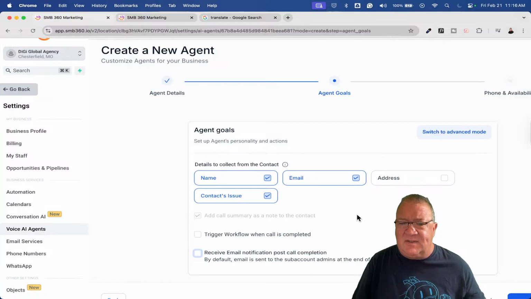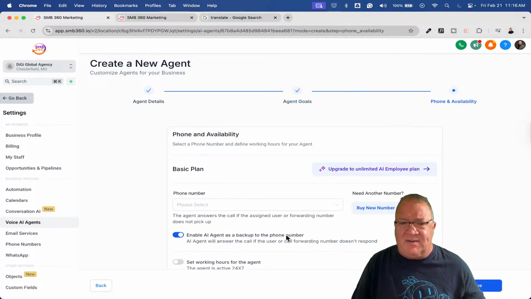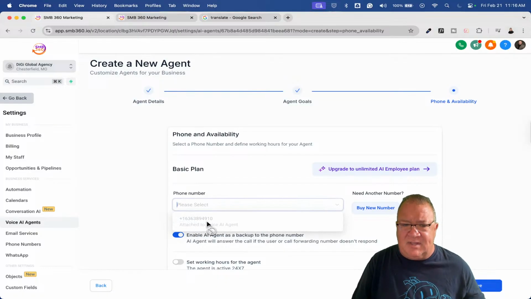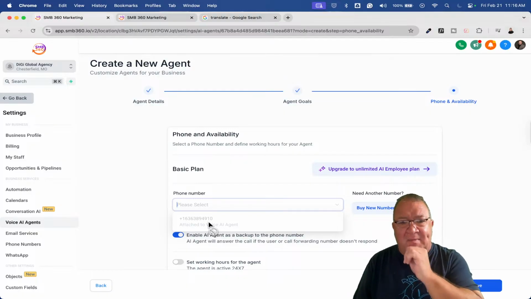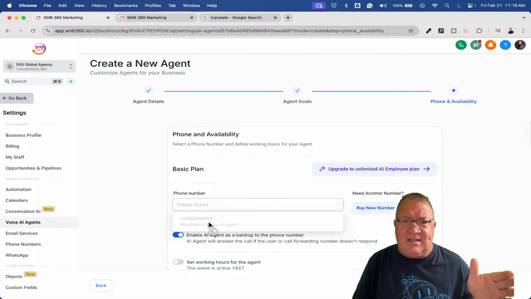Because this is the basic information, I'm just going to move forward and continue. I'm not doing advanced mode yet. I'm just going to show you how the basic information is here. Now from this, I will have to select a phone number. Notice here that I only have one phone number configured, and this phone number is configurable for just one AI agent. So it's already set up on the other AI agent that I've already configured. Here, I can't configure it on a second one.